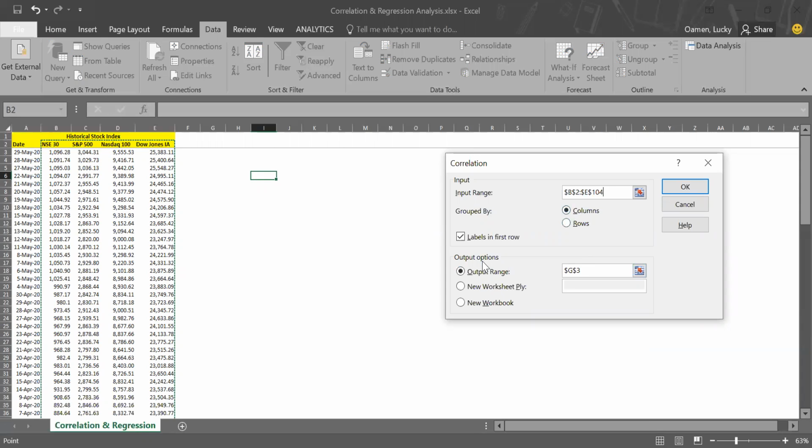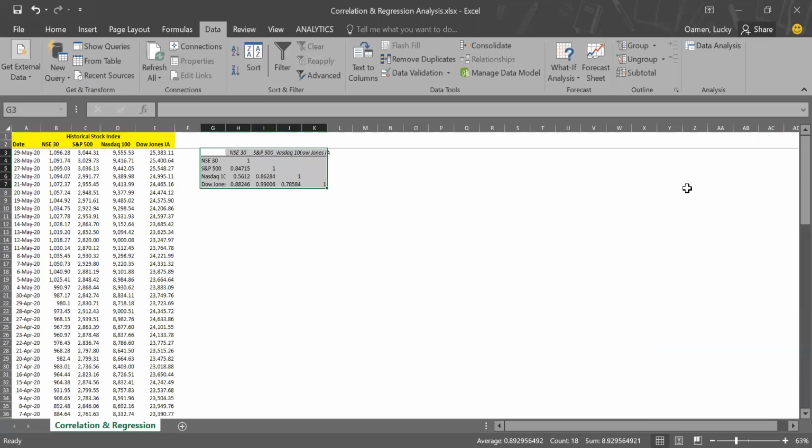Then my output range. I want my output range to be in this sheet. So I'll come and select where I want my output range to be. Say I want it here. The next thing for me to do is to click on the OK button. I'll expand this a little bit. So this is my correlation between one stock index against the other.